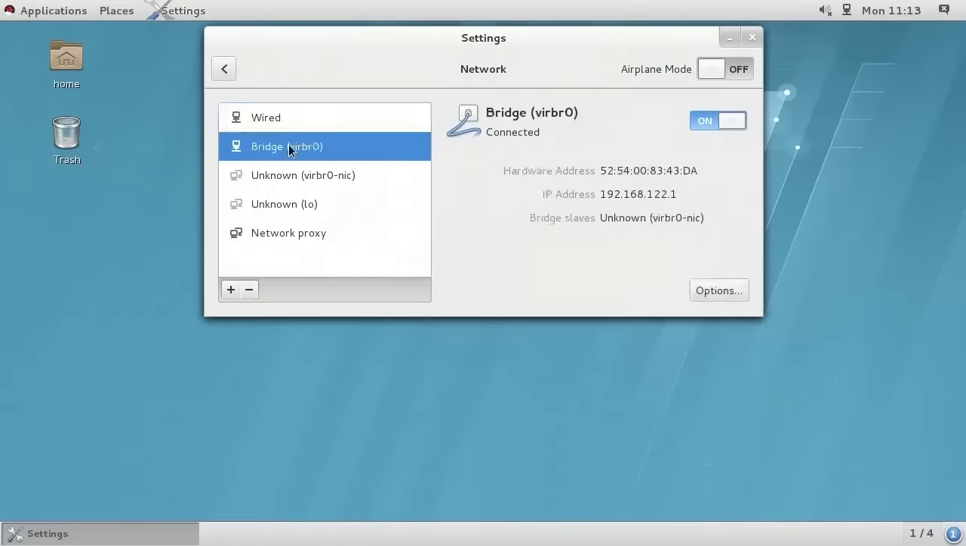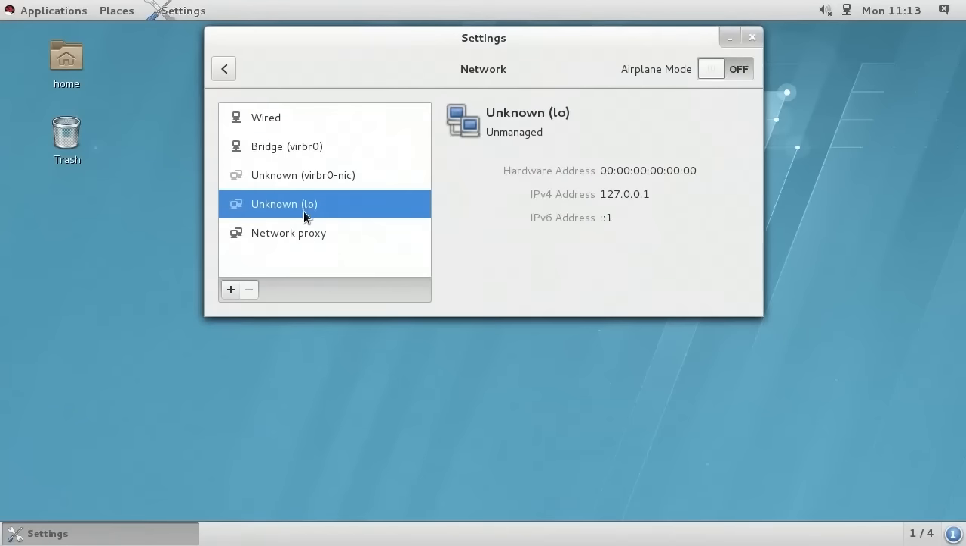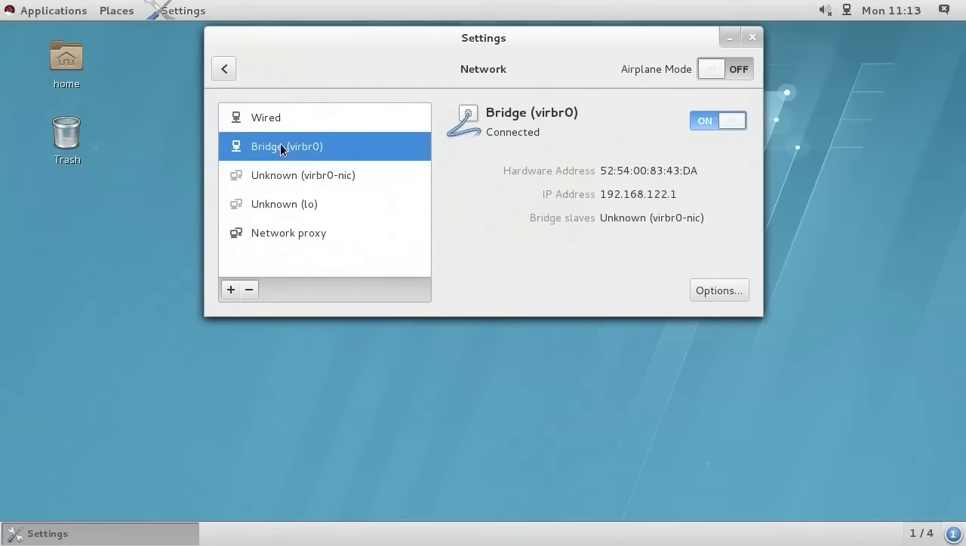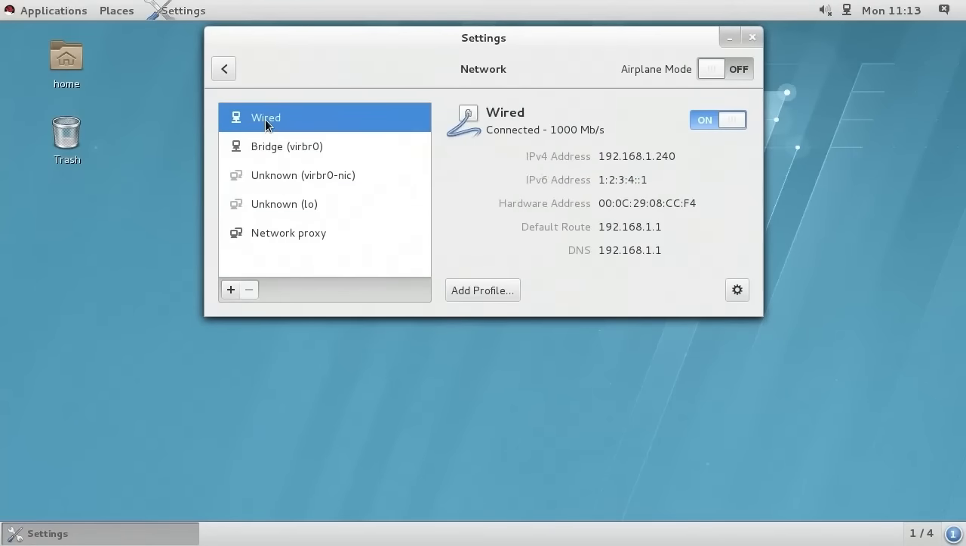Here on the left, I can see my various network devices that are available on this system. One of them is called Wired. And when I select the Wired network device on the left, I can see a summary of its configuration on the right. Here it says it's connected at 1000 megabits per second, that's 1 gigabit per second. I can see that the network interface is on, and I can see its IPv4 address and so on.